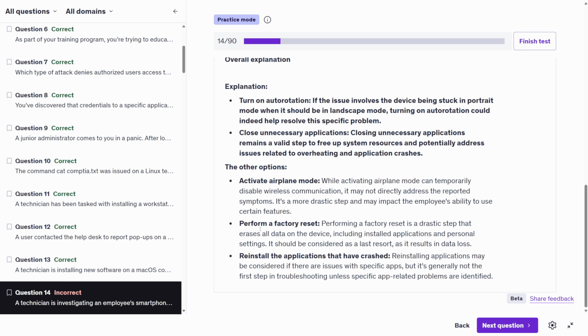A factory reset is a drastic step that erases all data on the device, including installed applications and personal settings. It should be considered as a last resort as it results in data loss. Reinstalling the applications that have crashed. This may be considered if there are issues with specific apps, but it's generally not the first step in troubleshooting unless specific app-related problems are identified.